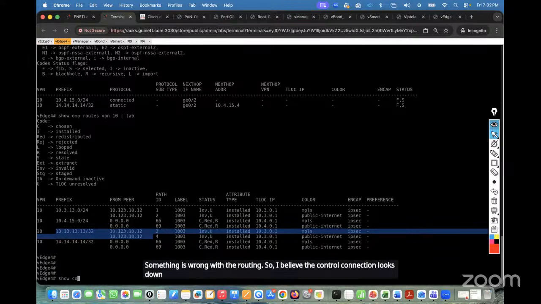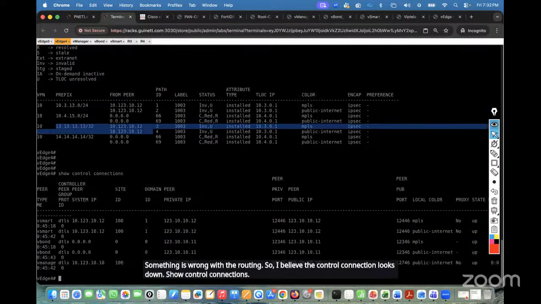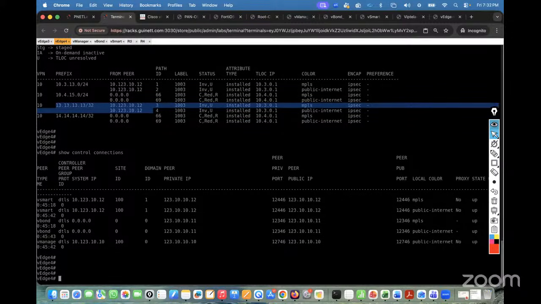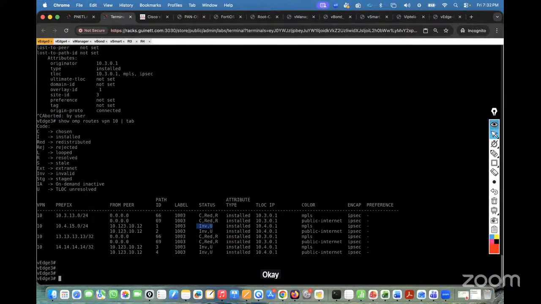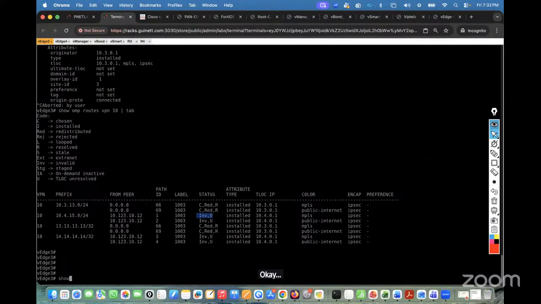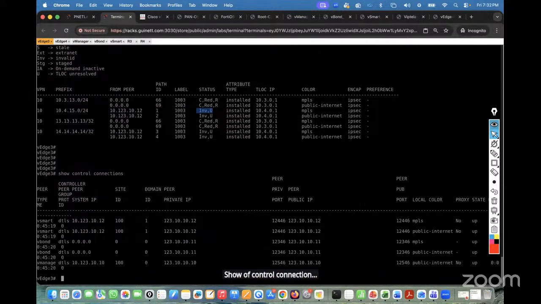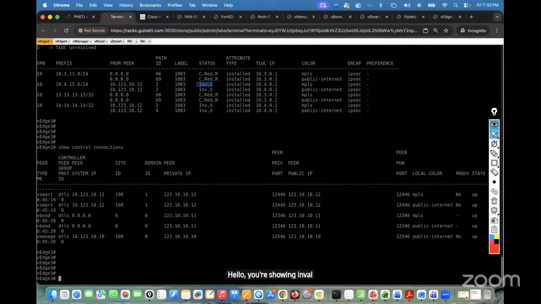Show control connections. It's up. Okay. Show control connection. Why is it showing invalid? It should not be invalid.